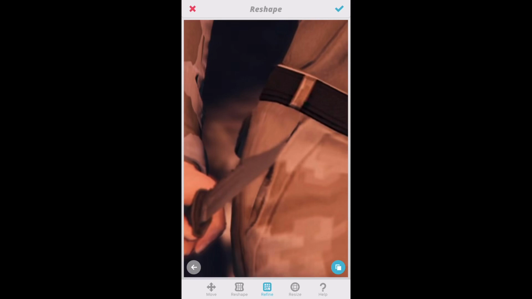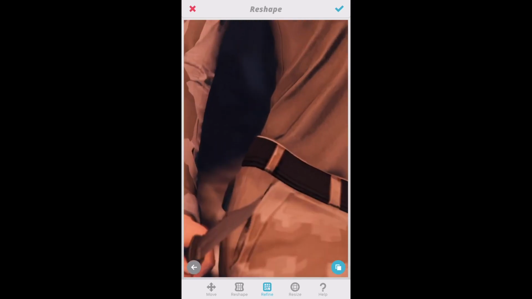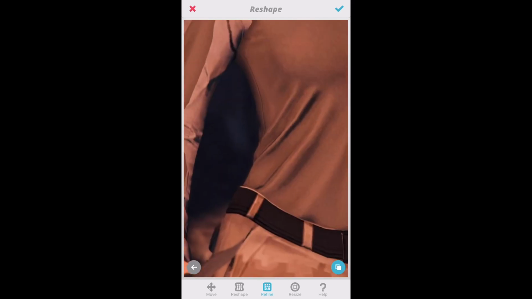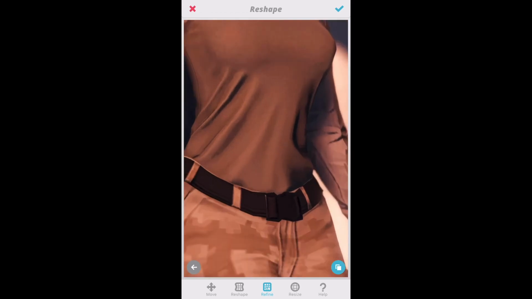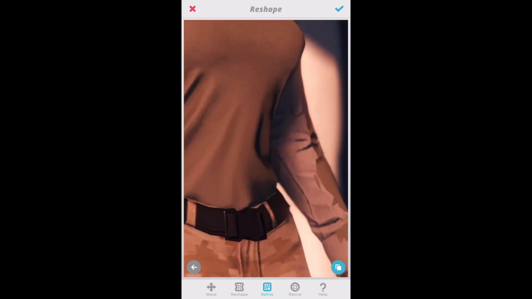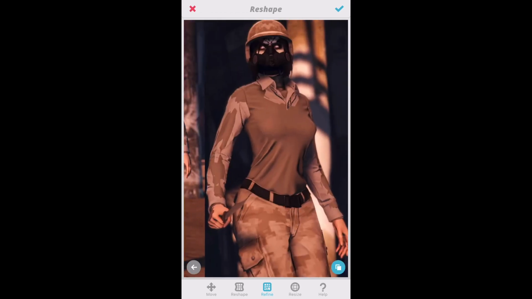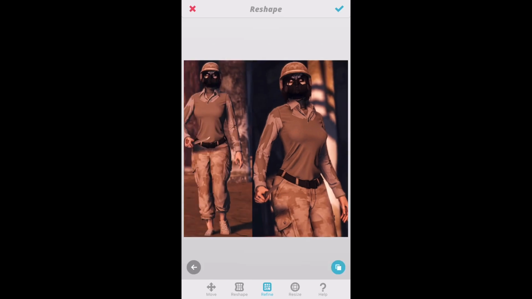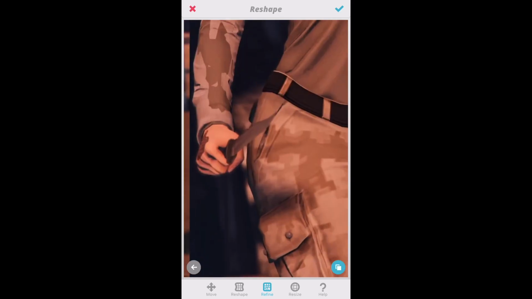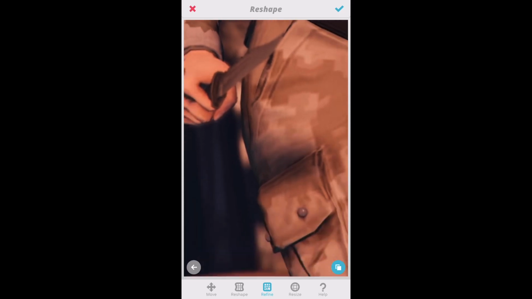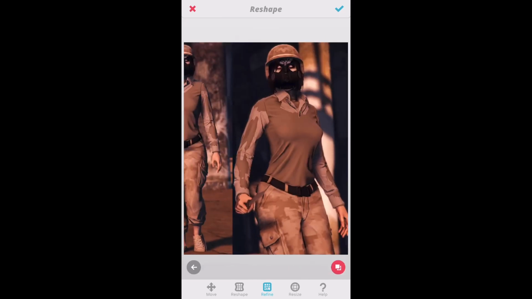Okay. Let's fix that hip, girl. Okay, I'm crazy. So it was like that, and now it looks a little bit more realistic like this. Let's kind of even it out a little bit by here. Okay, there you go. That was the details, and that was the reshaping, my bad.